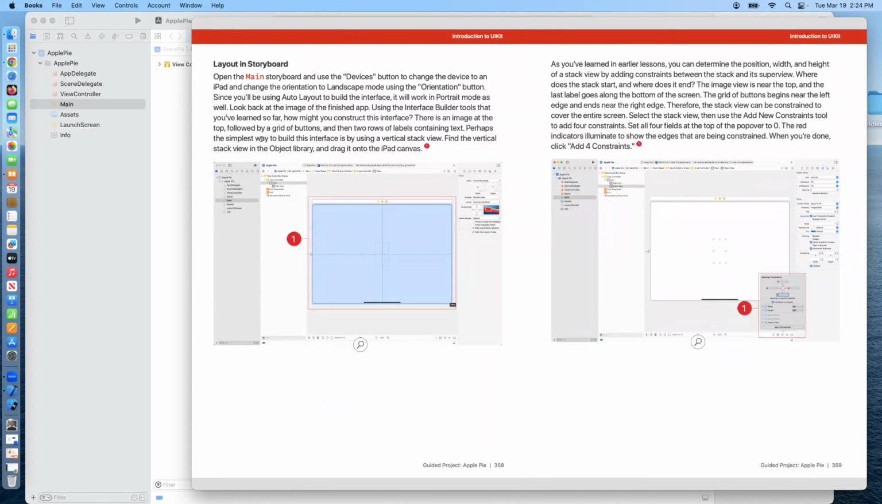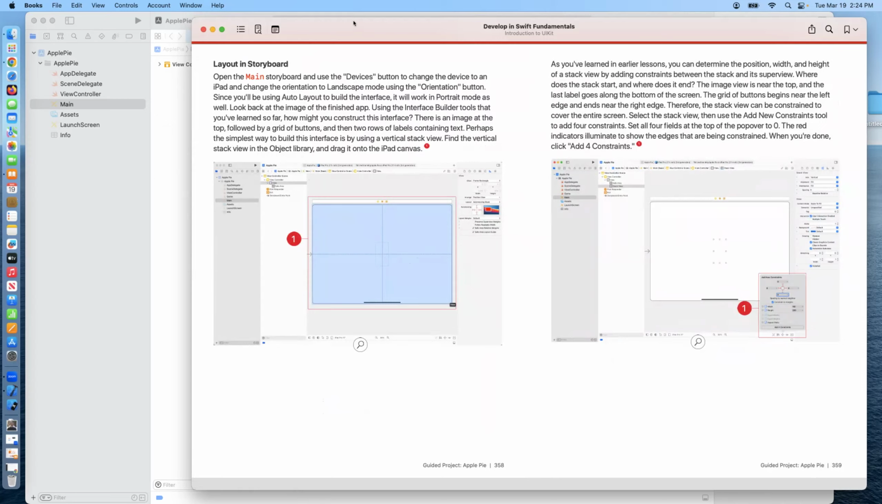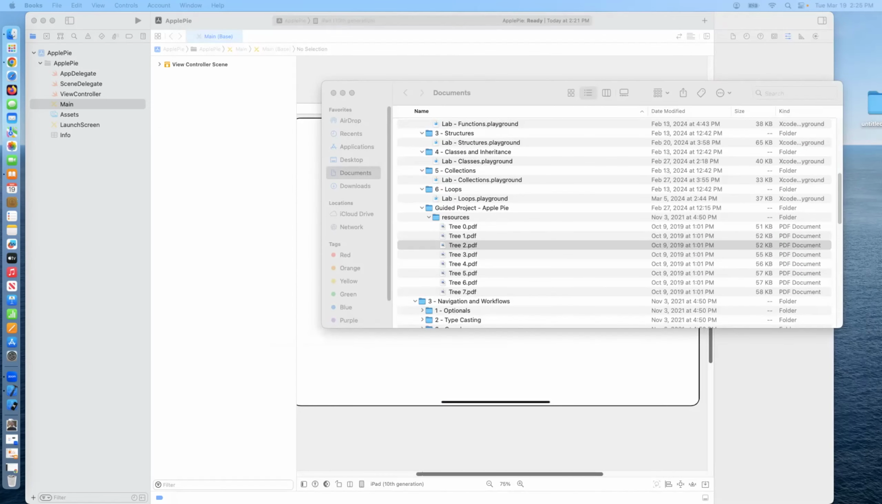There's an image at the top followed by a grid of buttons and then 2 rows of labels containing text. Perhaps the simplest way to build it is by using a vertical stack view. This is a structure we talked about last time. And then, so it says, find the vertical stack view in the object library and drag it onto the canvas. So let's do that. So that's instruction number 1.